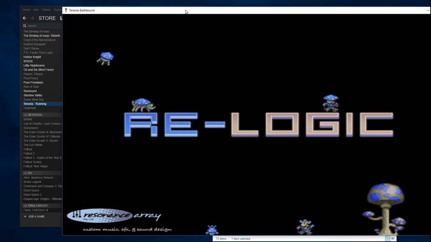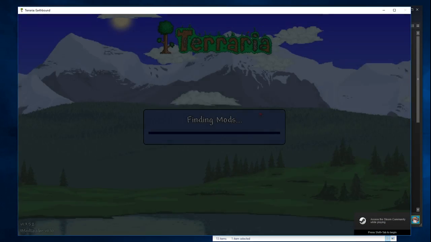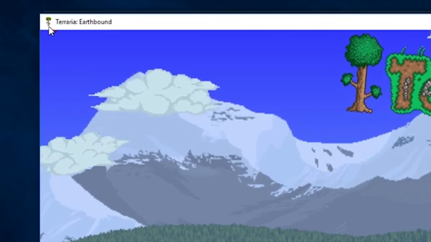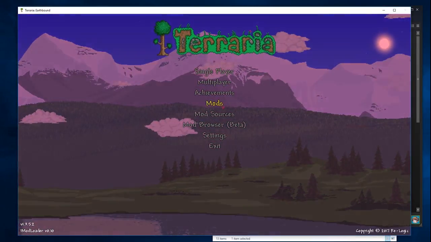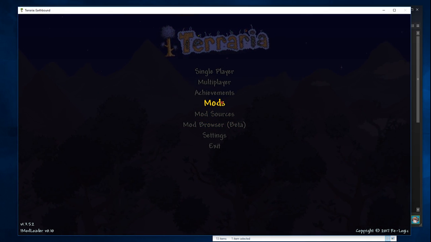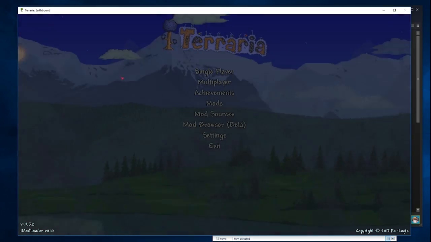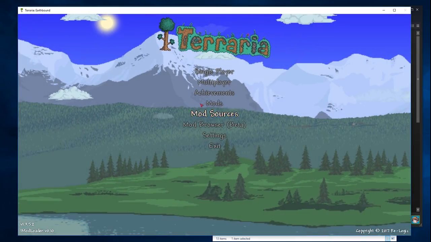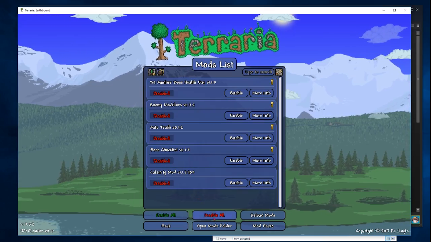And as you can see, my Terraria is loading. You can see at the top left, the logo looks a little bit different. Okay, so as you can see, the mod has installed correctly, as we've got mod sources, mod browser, and all that stuff. If this is your first time installing it, there should be nothing in here for you.